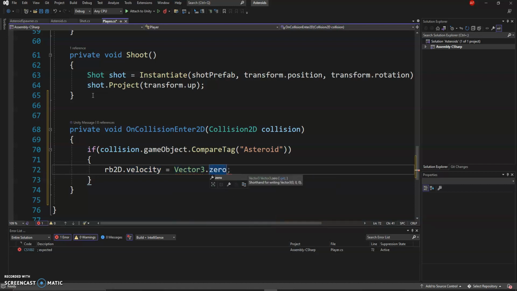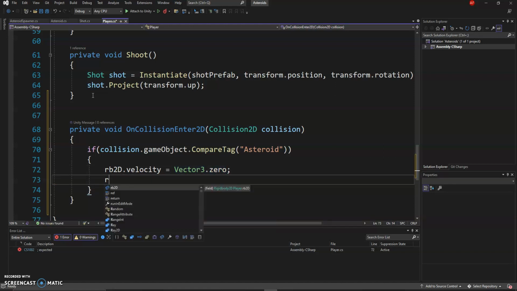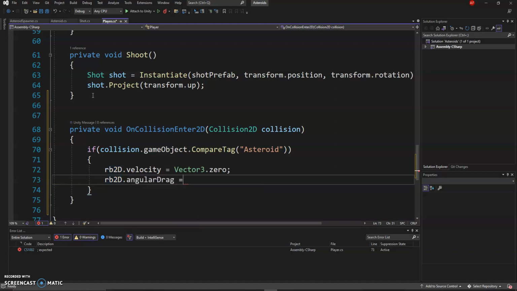So basically he's not moving. We should also make sure he's not rotating, so let's just do that with the angular drag too. RB2D dot angular drag. Set angular drag. Is that right? I think that's right. Okay, angular velocity basically 0.